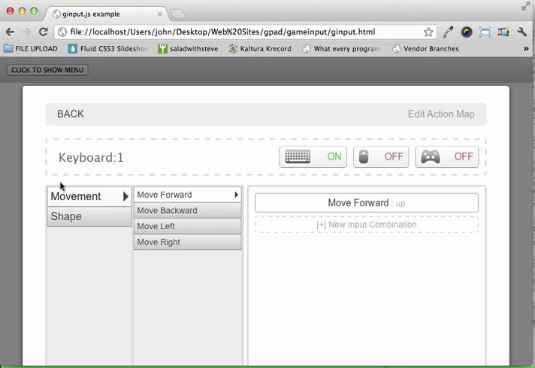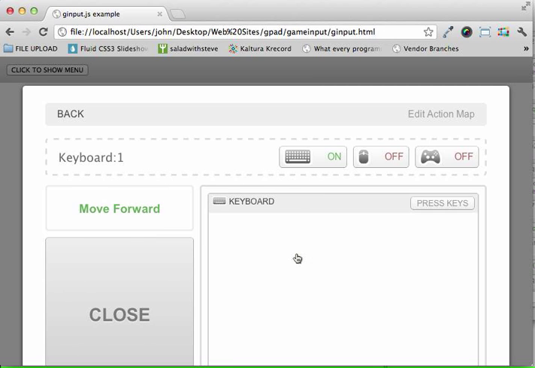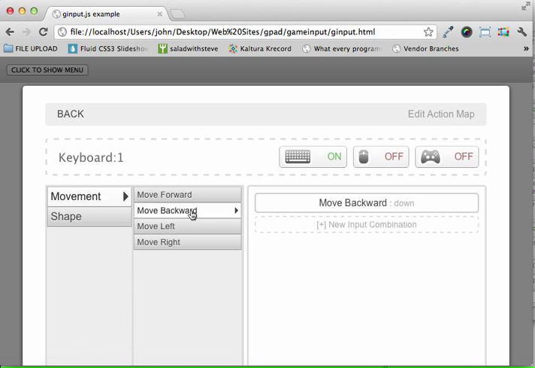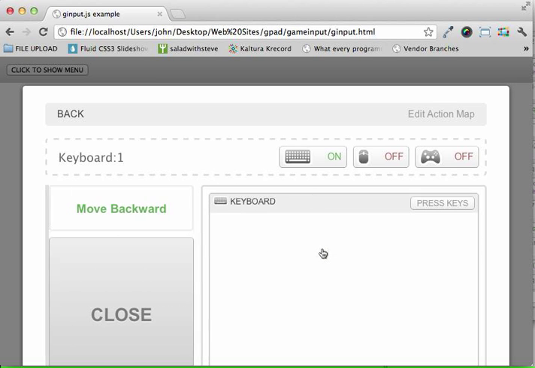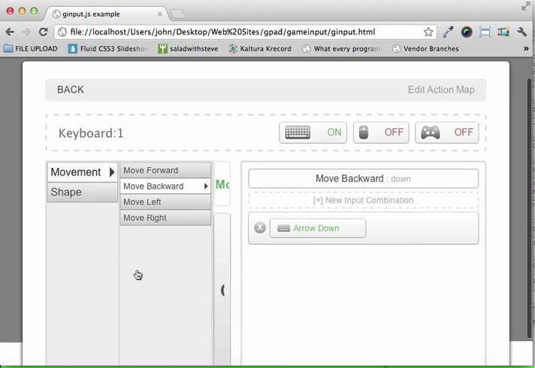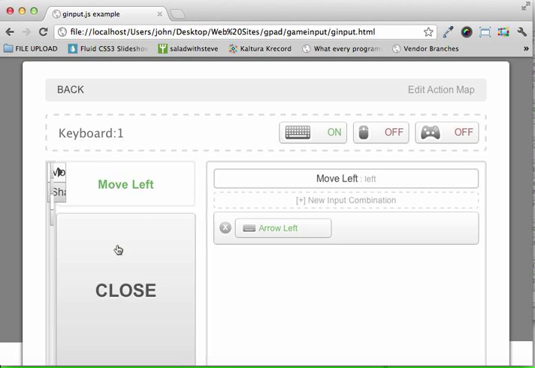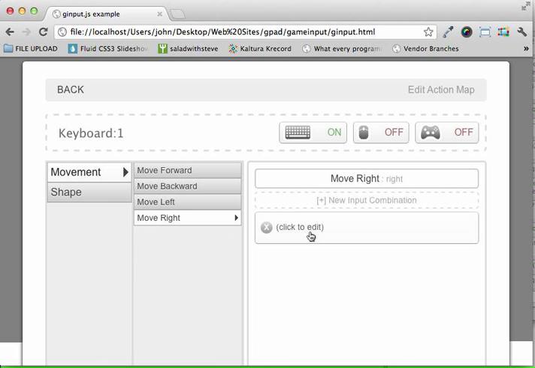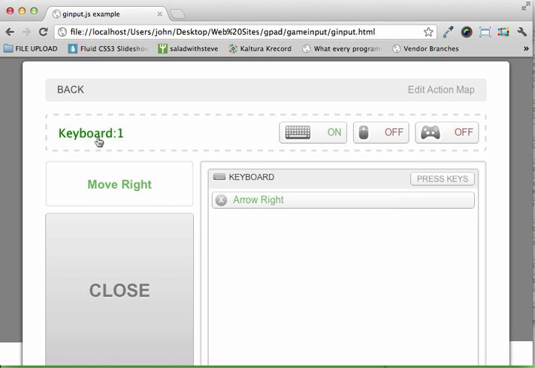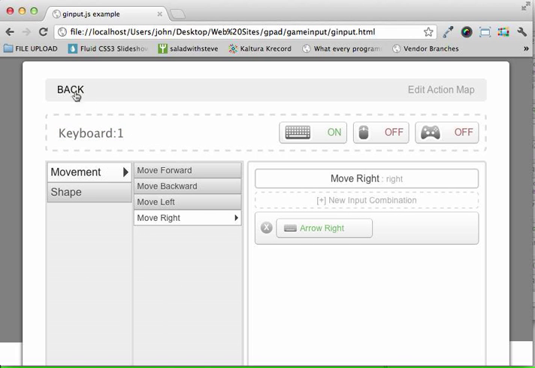Okay, so for the first player, we haven't hooked this up in the game yet, so let's just do movement. Move forward. On the keyboard, let's do arrows first. So for move forward, we're going to do arrow up. I just hit the arrow up key on my keyboard. Move backward, arrow down. Move left, new combination, arrow left. Move right, arrow right. So this one's done.